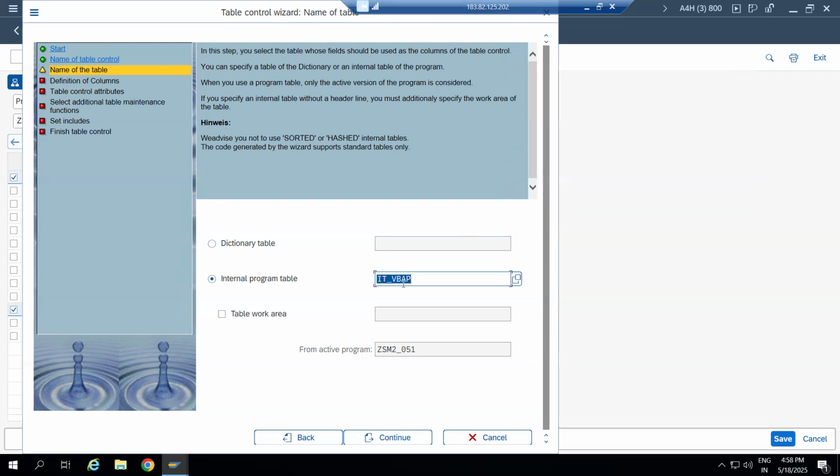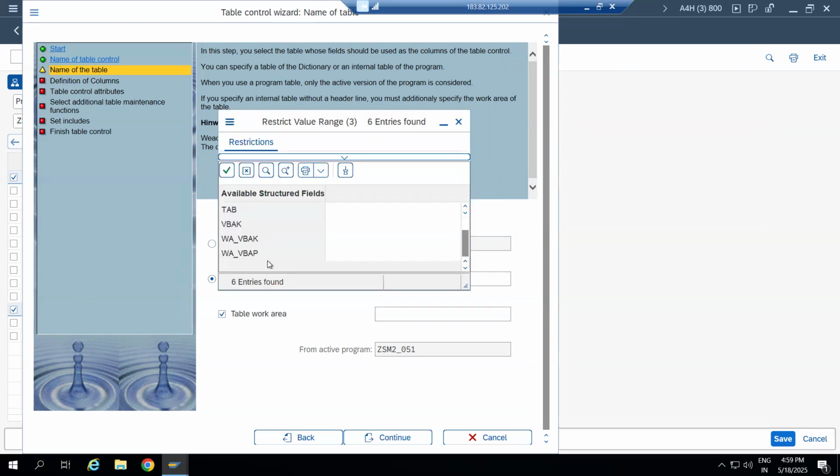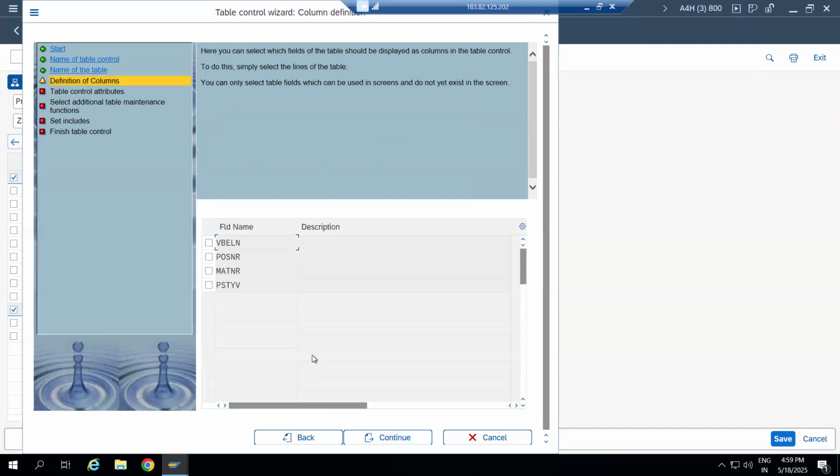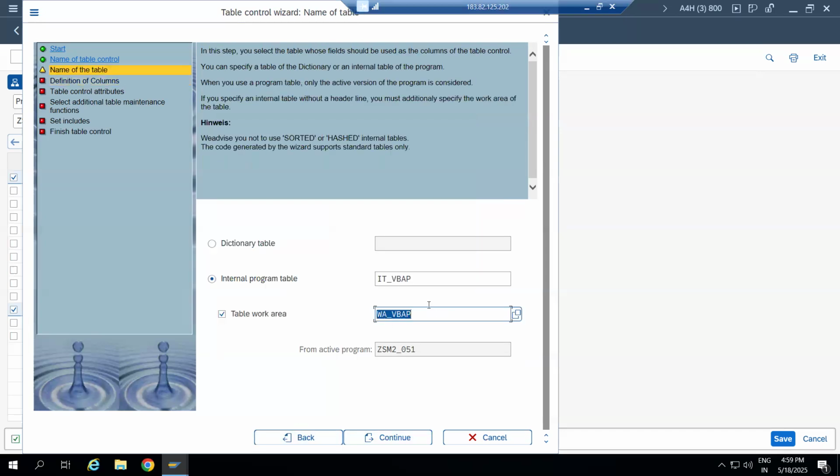Now choose the relevant internal table. This is for item, so for item I have the internal table IT. And then we have the work area also. Again, you can use F4 help. This is the relevant one, work area VBAP. You can see these from the active program; if it is not activated, you won't see these names here. Once you fill this information, click on continue. Suppose you have made a mistake, you can click on back and change it. But don't make any mistakes, because in the backend the code will be generated based on our input here.